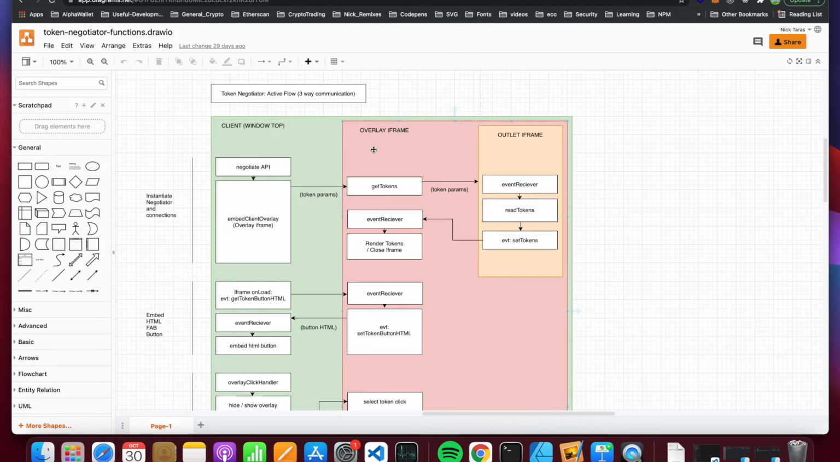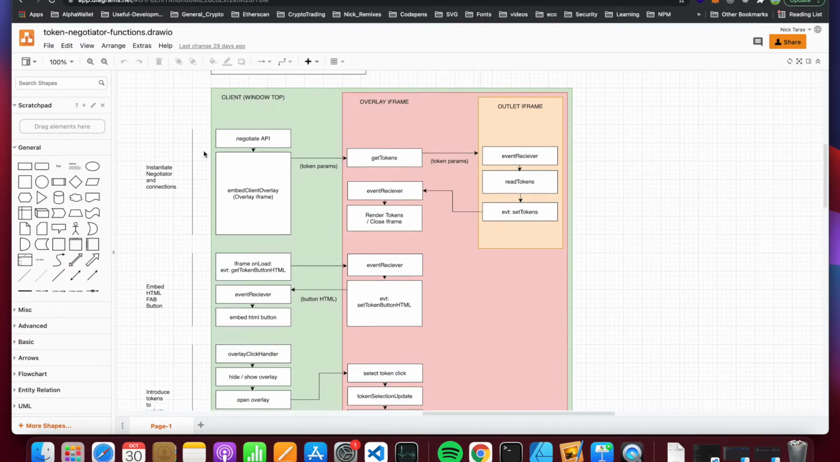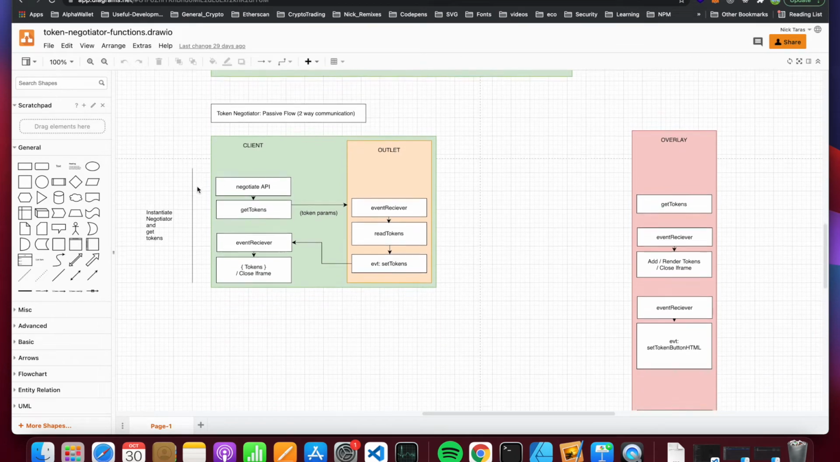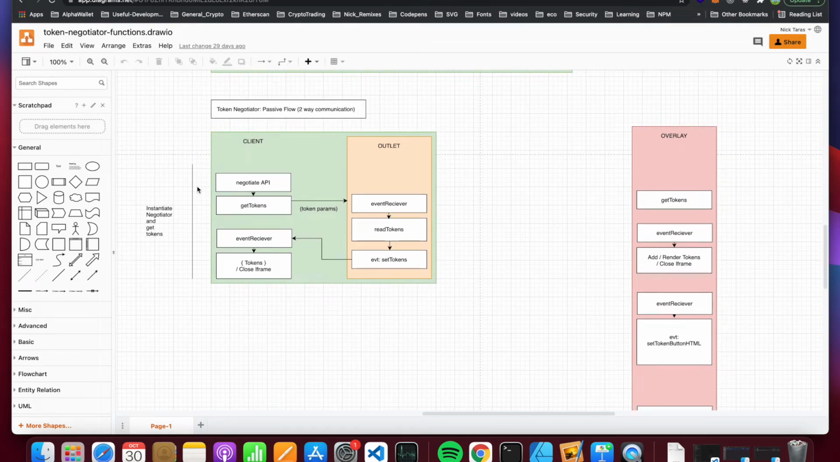When I say tokens are stored, I am talking about the attestations of the token rather than the actual direct tokens themselves. So you can think of it as a bit of a reference to the token. And I'll also show you the other flow, which is called passive flow. Essentially in this one it's a lot simpler. There's no overlay component. We just have a client which talks directly to where the tokens, or token attestations, can be found.